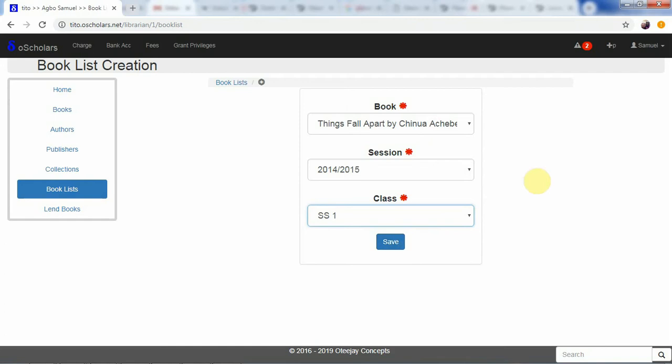So when we save this, it means that all SS1 students will find in their own interface that Things Fall Apart is recommended for them to use in SS1 for the 2014-2015 session. All the staff that teach English, since this one is used in English, will have access to it. They will also know that this book is recommended for them to use to teach the students in SS1, and the parents of the students will also see it.